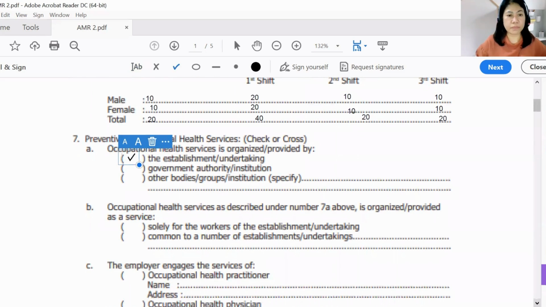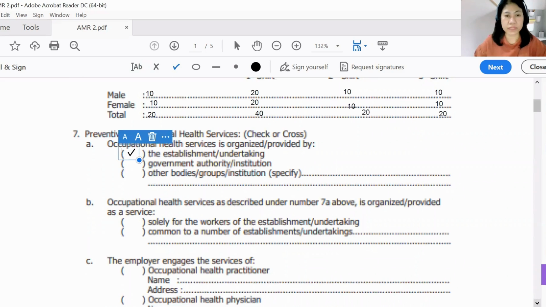So item B, occupational health services as described under number 7A above, is organized or provided as a service. So yung occupational health services ninyo, is it provided solely for the workers of the establishment or of that particular company? Or is it provided for a common number of establishments? For example, in mall, di ba? Sa mga mall, marami mga concessionaires, you have different locators. So is this particular occupational health services provided solely for your company?